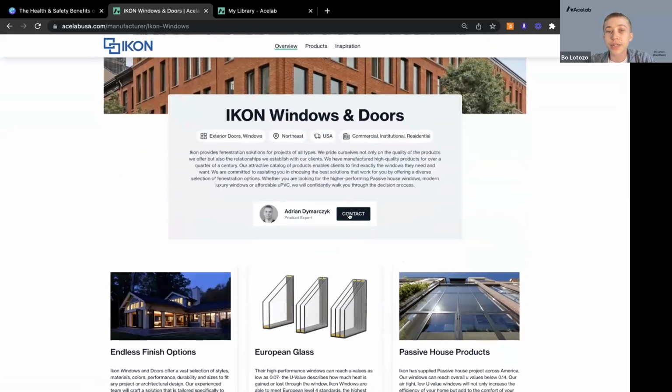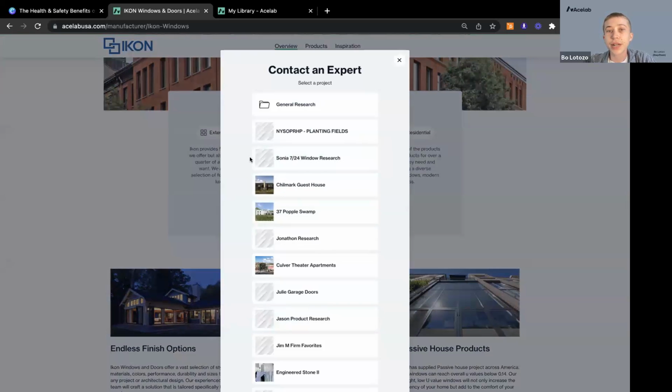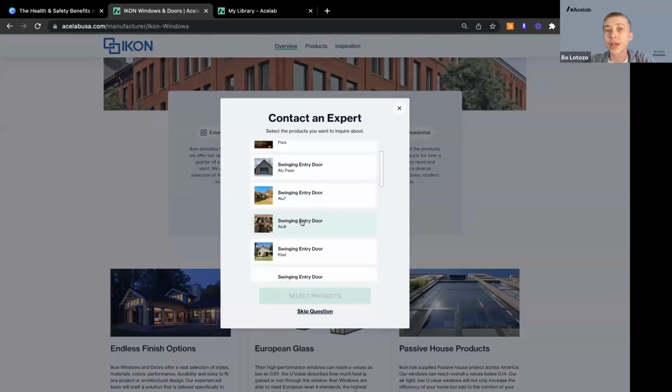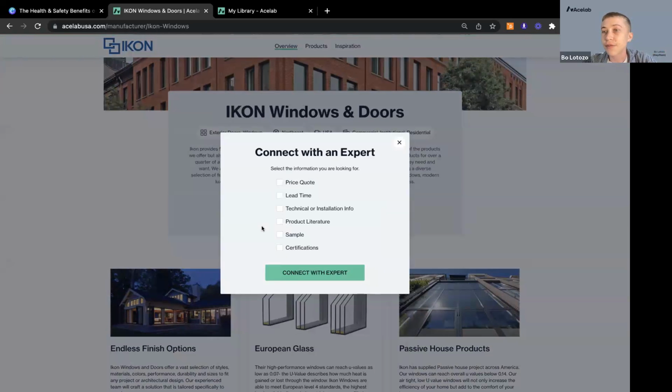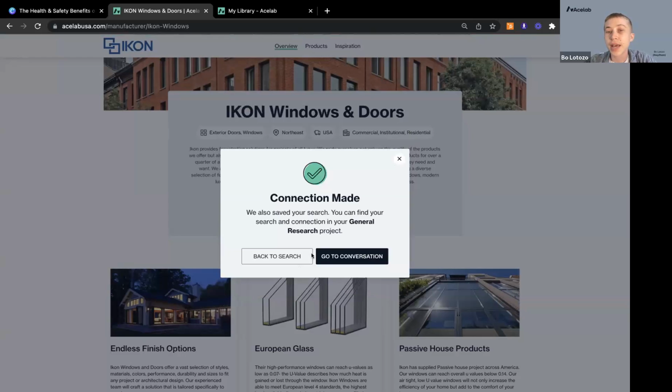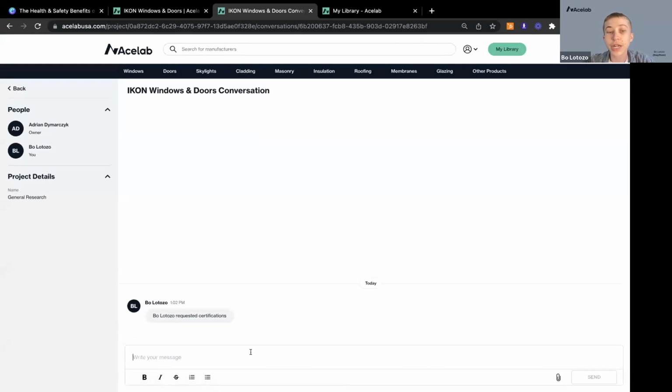And then to get in touch with them, all you've got to do is press this contact button. You can nest that under a project. Everyone has a general research project, so if your inquiry is more general, you can always just select that. You can pick a specific product if you're looking for a specific product, or you can skip that question. And then you can let them know exactly the information you're looking for, whether that's a price quote, technical info, product literature, or certifications. You can select any one of these. Go ahead and click connect. And then you'll have the option to go right over to that conversation. You can add in a little message if you want to give some more details about your inquiry. You can send attachments back and forth. It really works similarly to any other chat or email function. So you can let them know exactly what you're looking for over here. And you can navigate back to those conversations anytime by hovering over your library and going to your conversations tool.